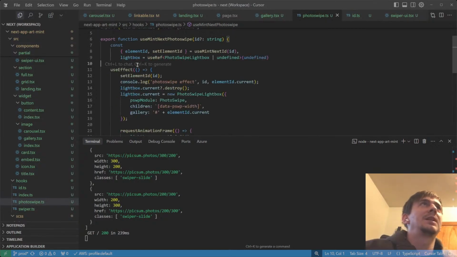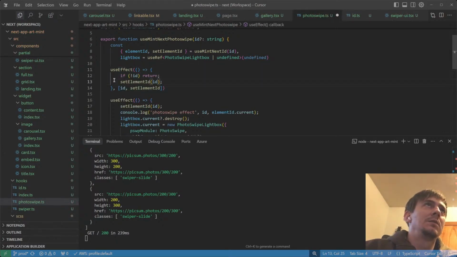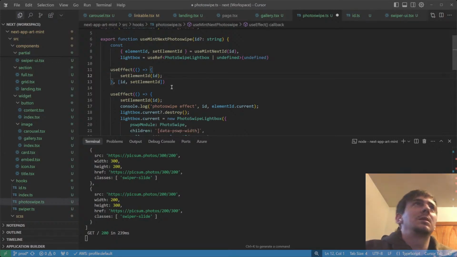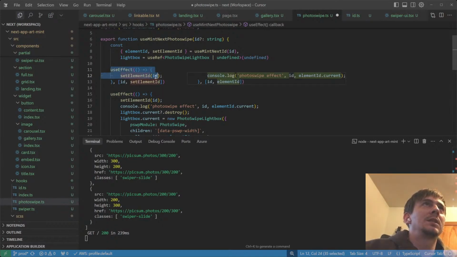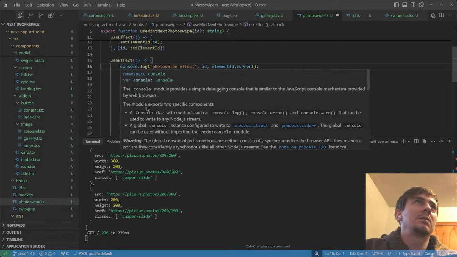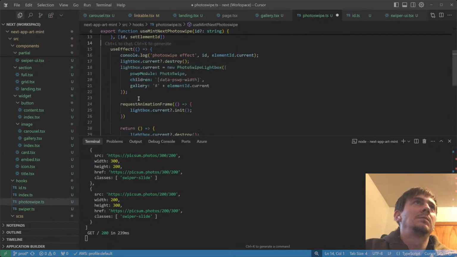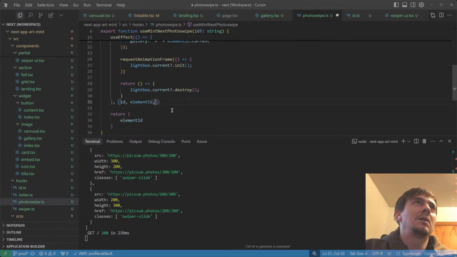I need two different effects. That's why. If not ID, return. Set element ID. No, and I actually don't need this because if this is not ID, then it's not going to do anything. So use effect, set element ID, if ID or set element ID change. Now this, I can get rid of that. And that.